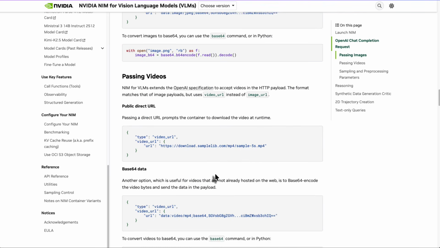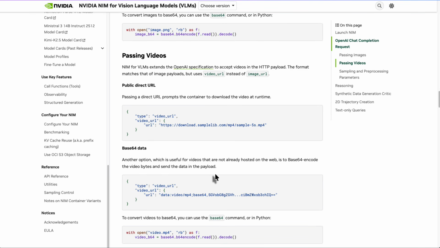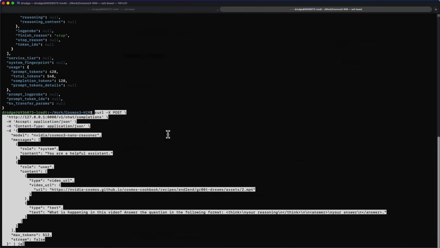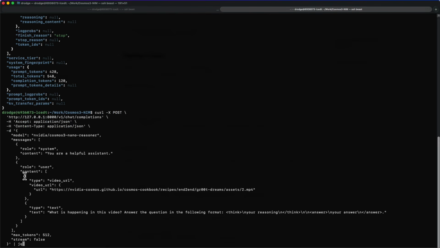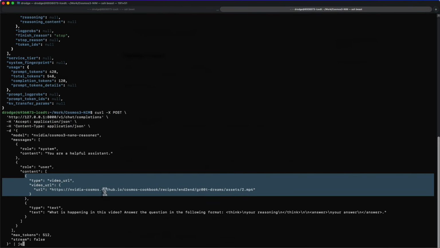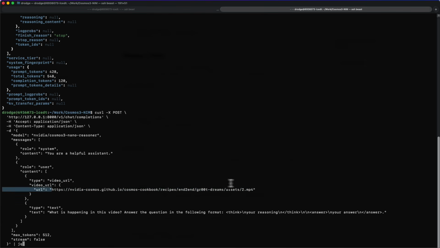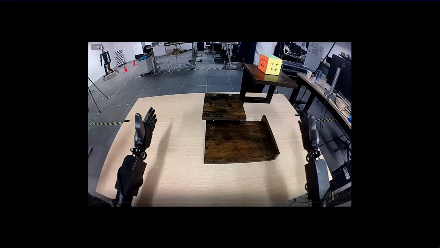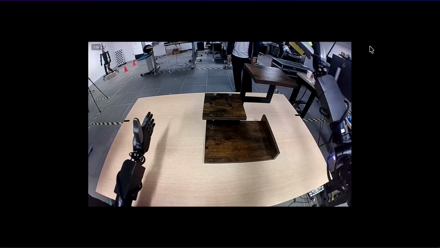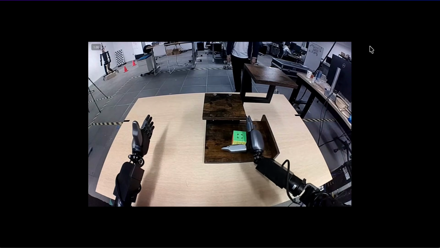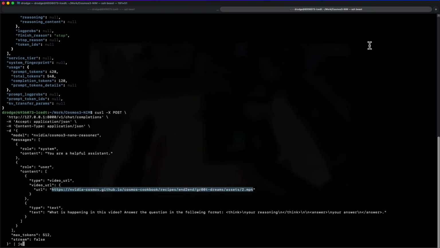But physical AI lives in a moving world, so NIM for VLMs extends the OpenAI specification to gracefully handle video payloads. Let's look at an example. Here we simply use video URL instead of image URL to pass in videos to the Cosmos 3 Reasoner container. Here's how the video looks. In this video, the robot arms move the Rubik cube from one place to another in a wooden table. The prompt is what is happening in this video.